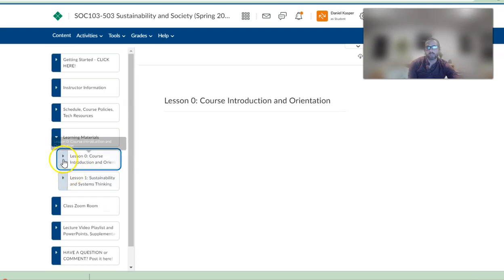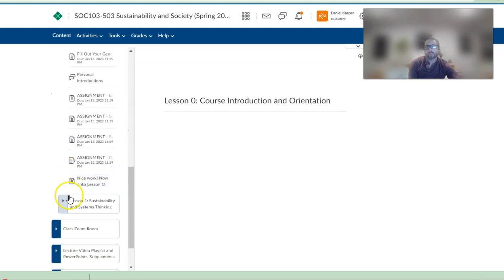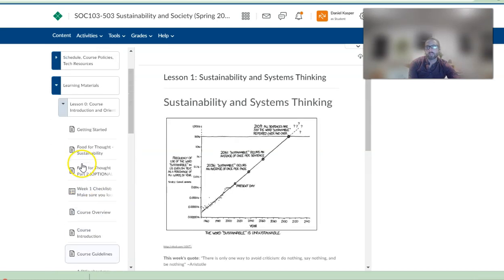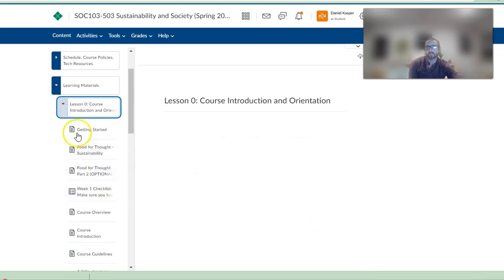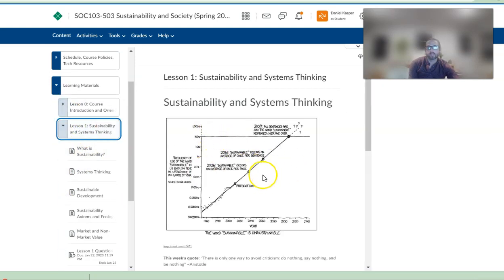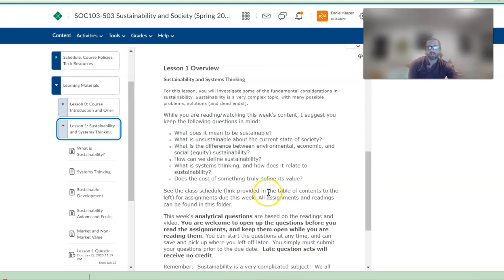You just go lesson 0, that's our orientation lesson. When you're done with that, you move on to lesson 1. And this is more typical of what each of these tabs will look like. So let's go to lesson 1 real quick. So here's your lesson 1. You got a nice little introduction here. I'll put some interesting facts here, sometimes a video, sometimes a quote, some key questions that you want to consider this week.